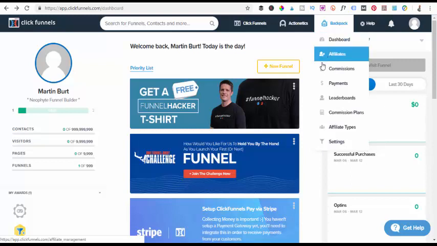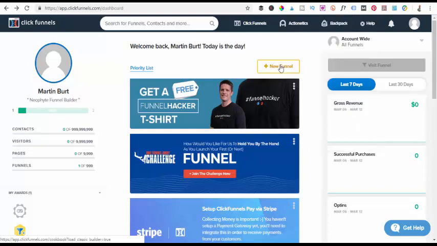So you've got your own dashboard there. It tells you what your affiliates are, the commissions, the payments, leaderboards for certain campaigns, and commission plans that you can set up. All of that is in there. You've also got a help button here, which gives you certain documents so you can get help on the chat, and it tells you what's new as well.